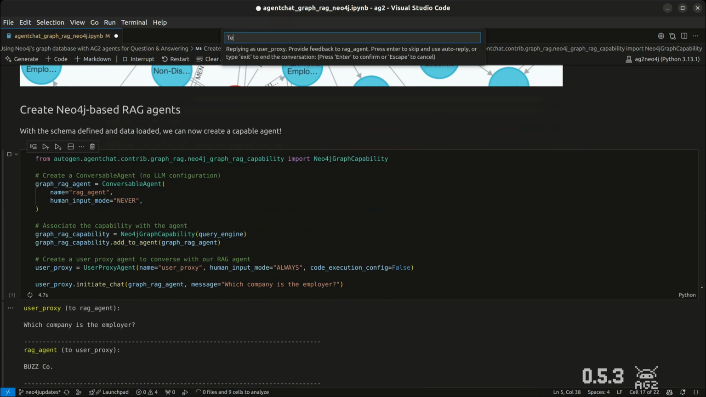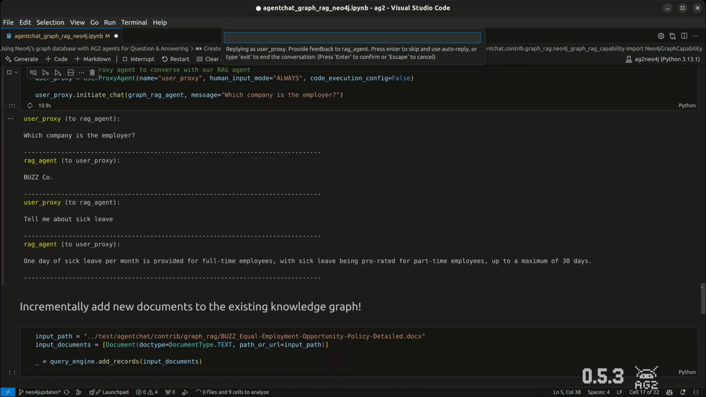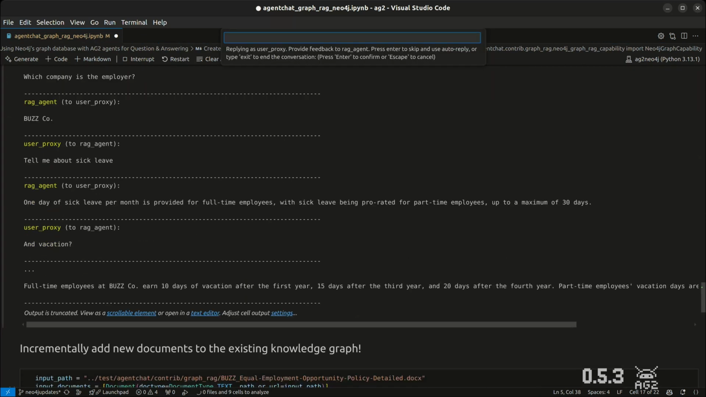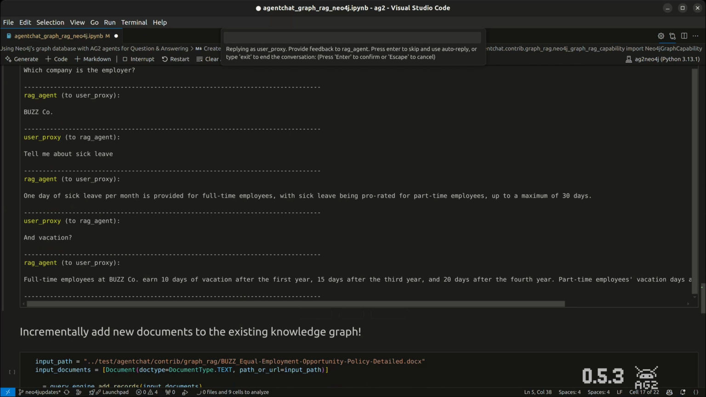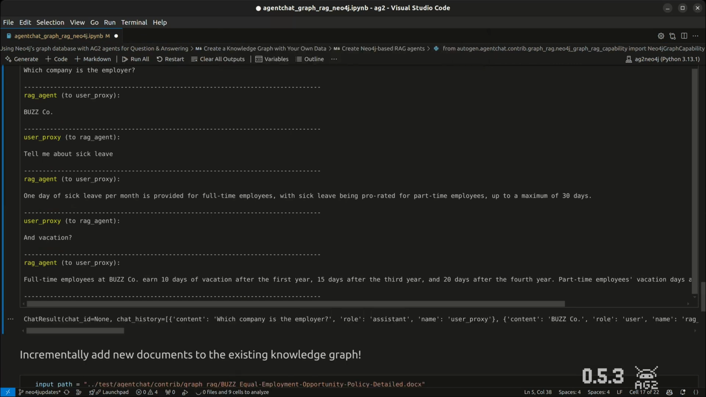We can see it has identified the company name correctly, and the handbook covers leave, so let's ask about some sick leave entitlements. Great. And vacation leave? Okay, we can see that it has pulled that information directly from the document using the knowledge graph.